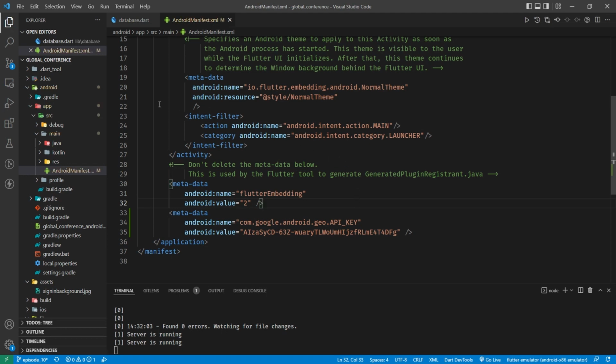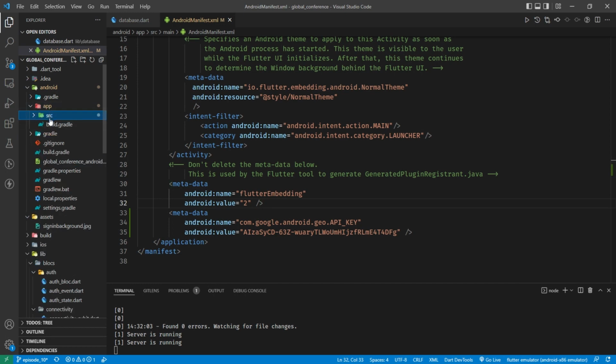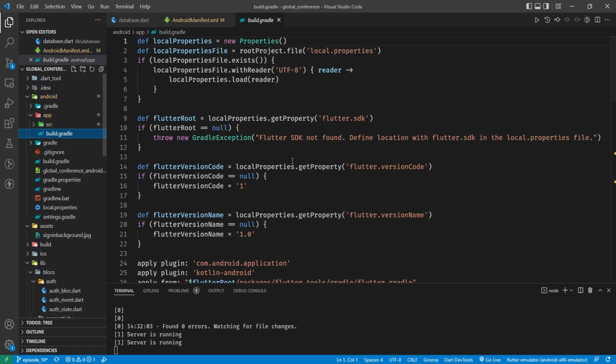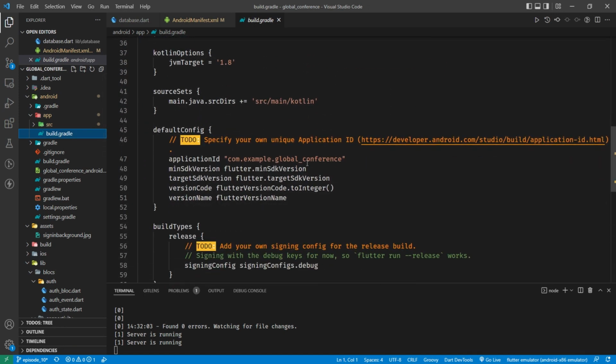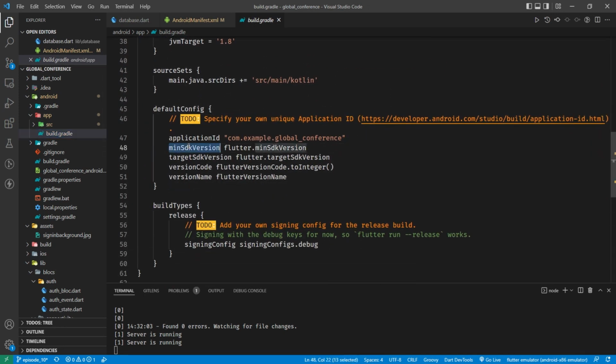The other thing we need to do is we need to come to our app build Gradle, and in here we need to set the minimum SDK version to 20. So done that.